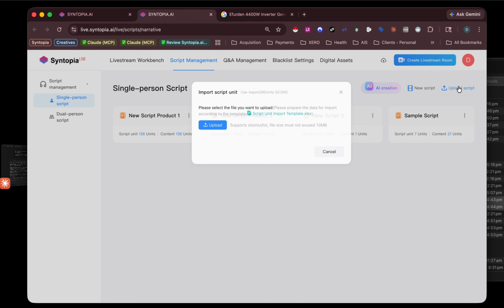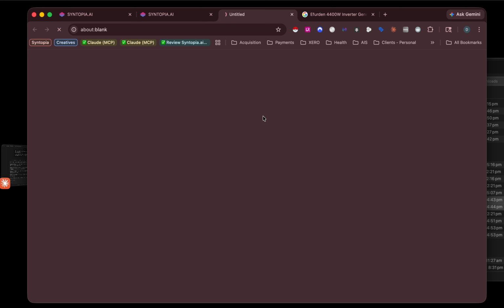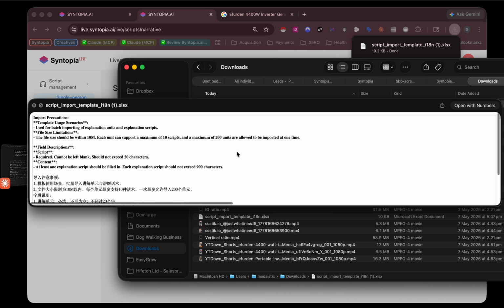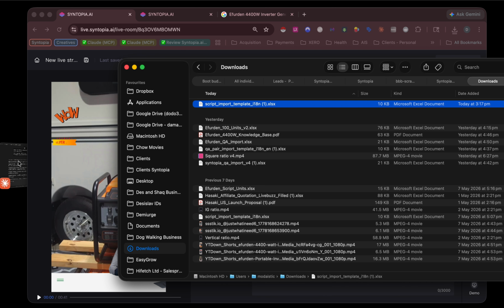One way is to upload the script. When you upload the script, you can download this template. Click download. And this template looks like this. You will see the entire template. So we're going to take this template and we're going to go to Claude.